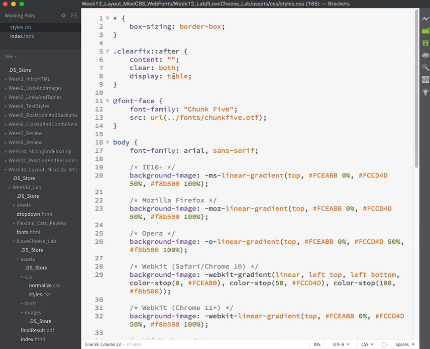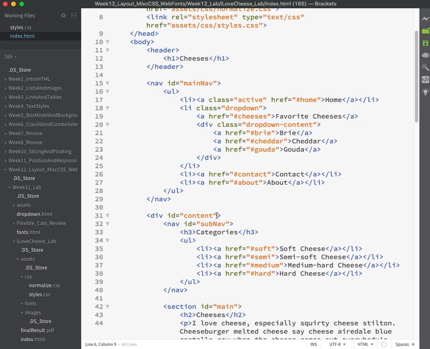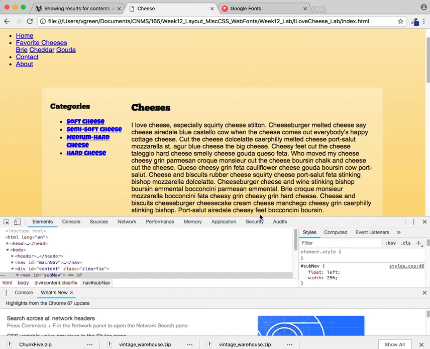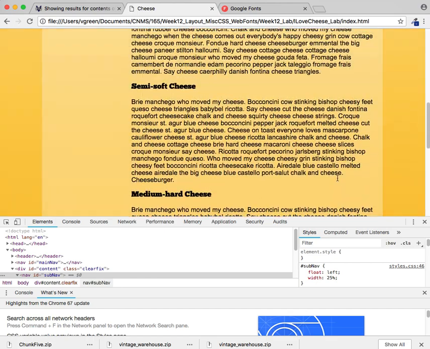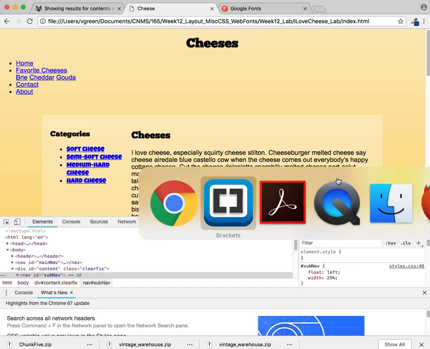Fortunately, we have the clear fix already done. So let's head over to the index and put the clear fix on the content. Class equals clear fix. Save and refresh. There. Okay, so now the content knows about its children again. The footer is behaving itself. The margins are behaving themselves. That's 50 pixels of margins back. Awesome. What else? What else is going on in this content area that would be important?